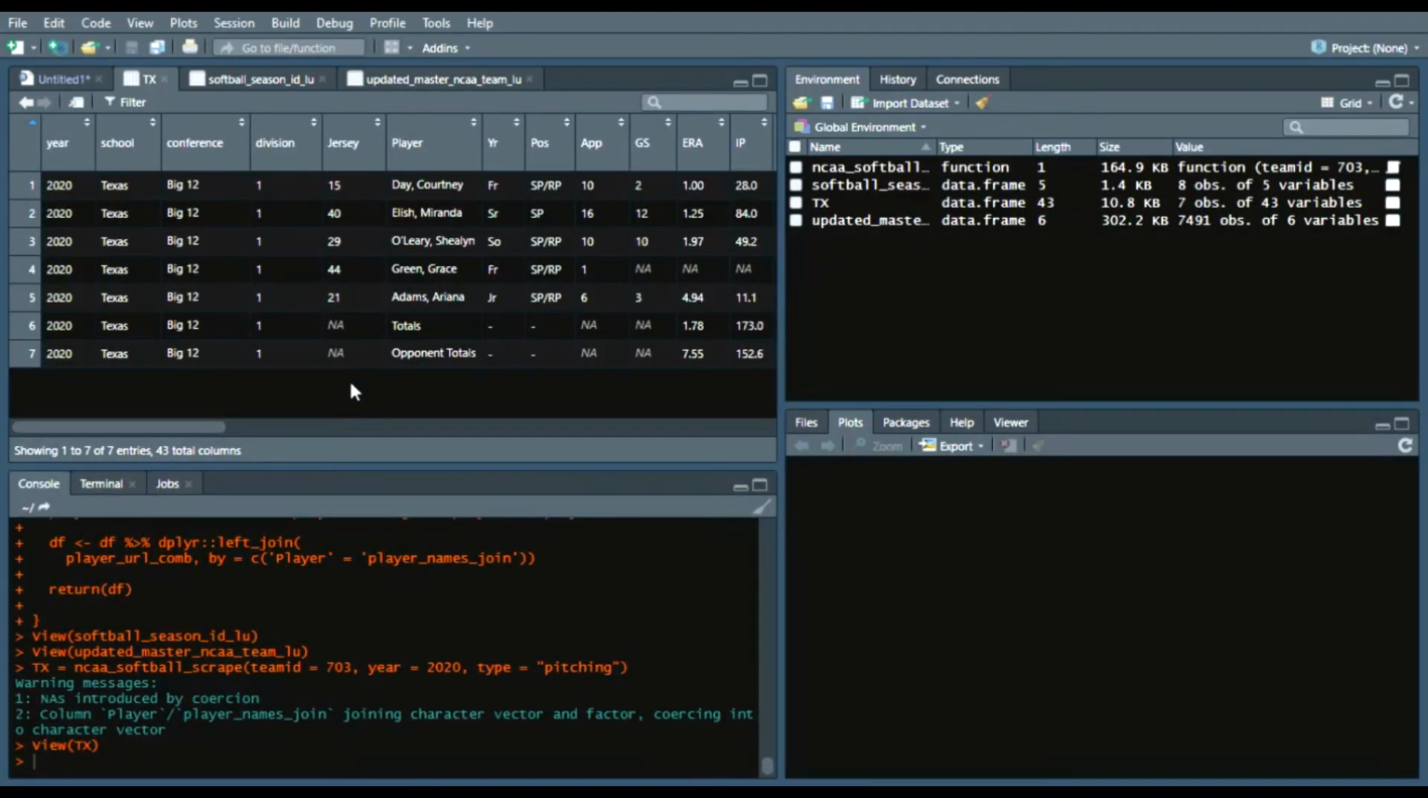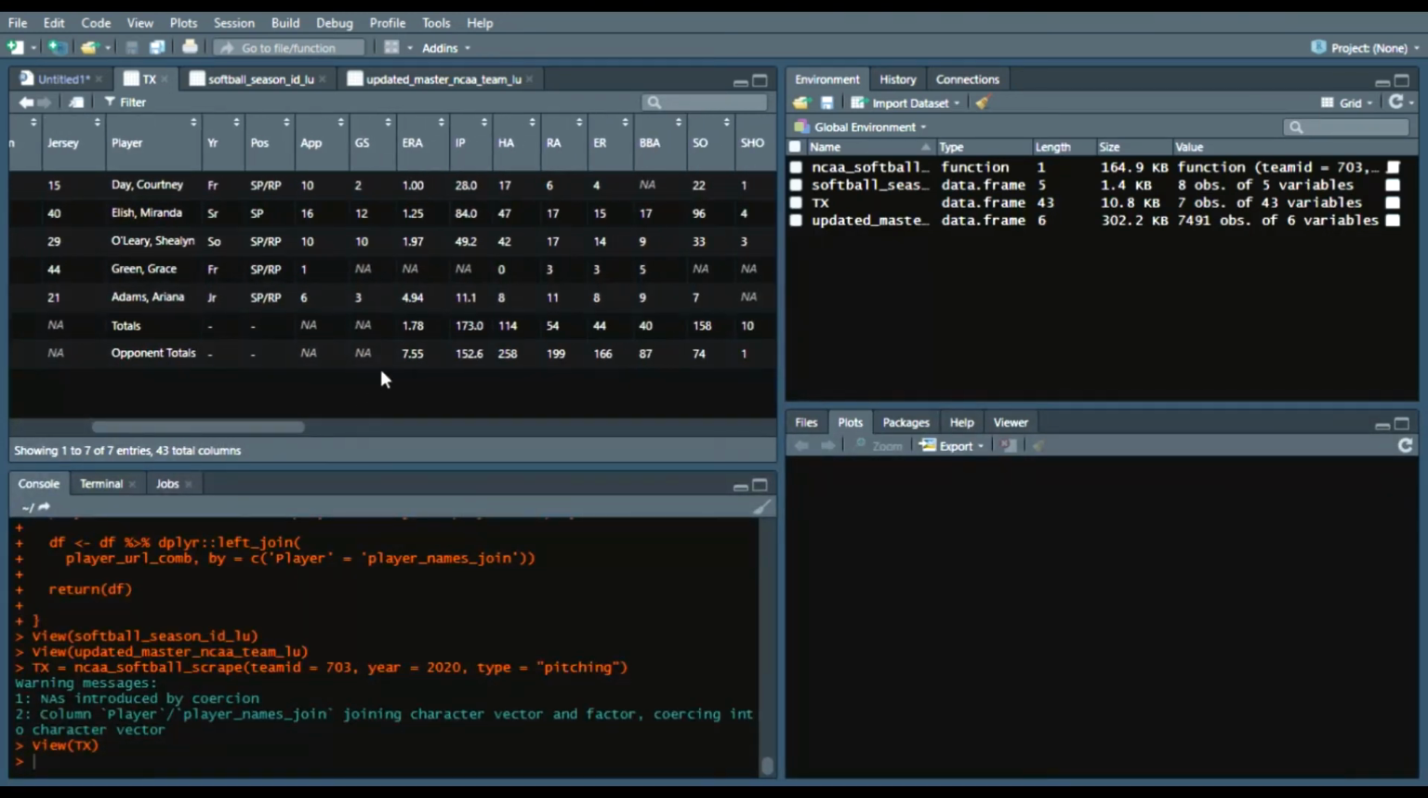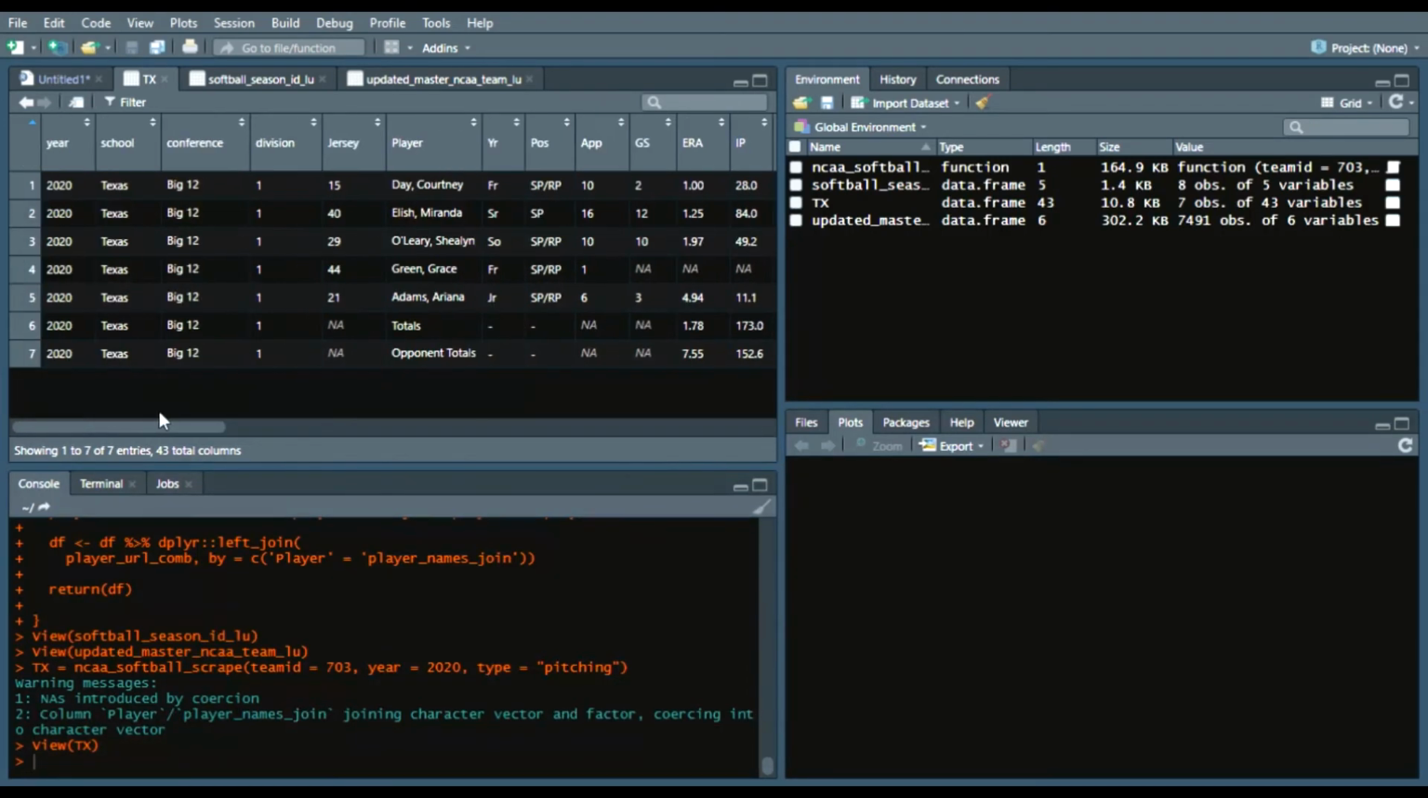And then as well, it gives us the team's totals as well as their opponent. So really cool stuff. Texas softball did really well, a 1.78 ERA before the season got shut down, and they scored a lot of runs against their opponents since their opponents had a 7.55 ERA. So really cool stuff there.